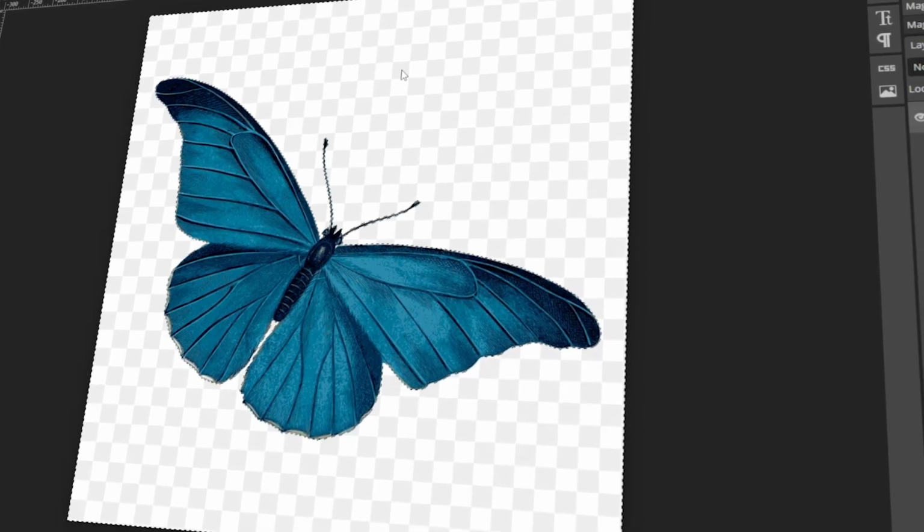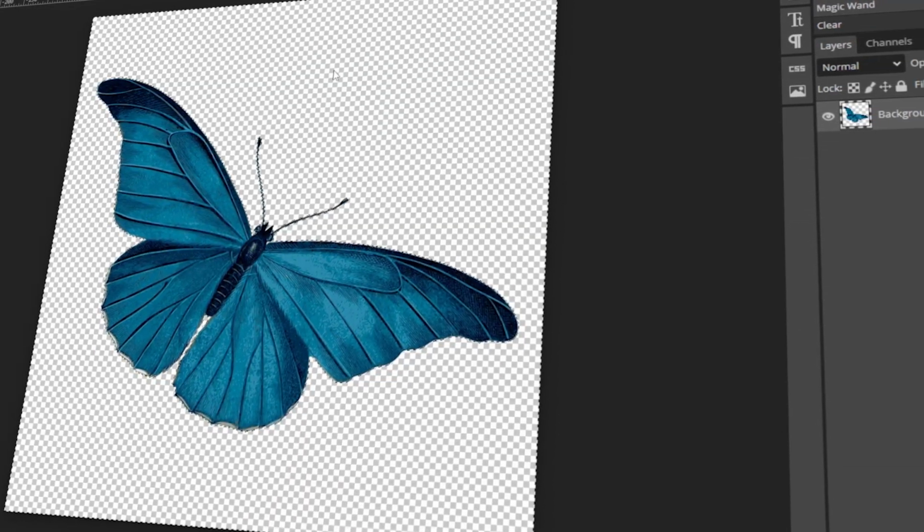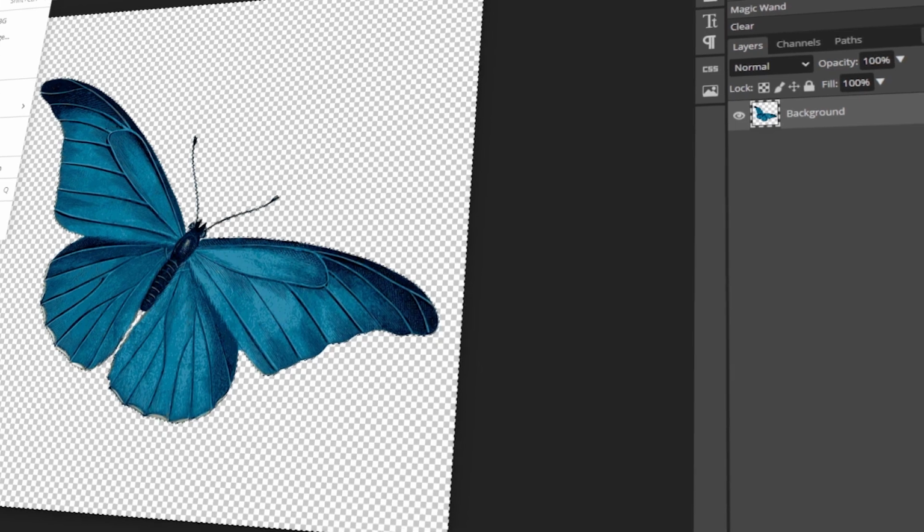In today's video, I will teach you how to remove a fake transparent background easily using Photopea. Let's get started.